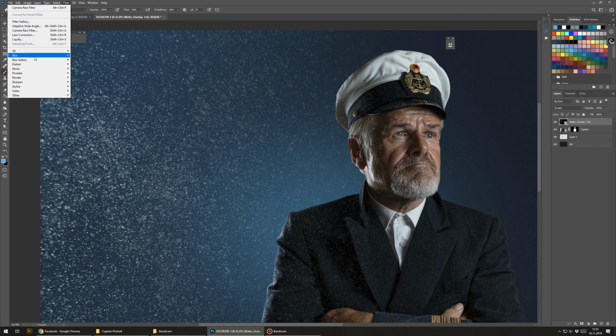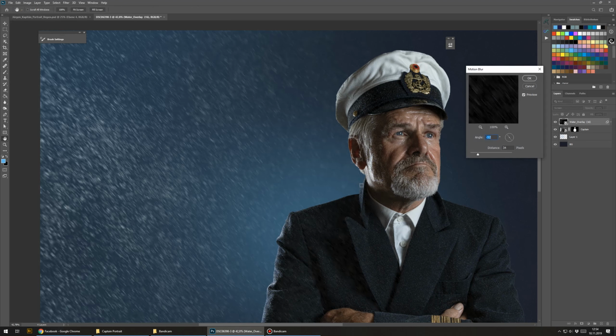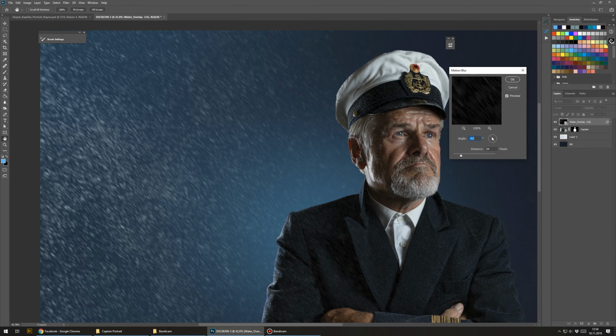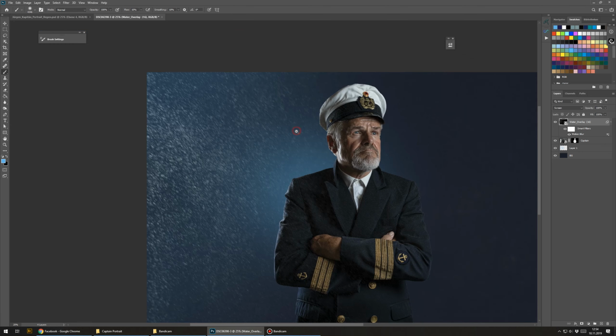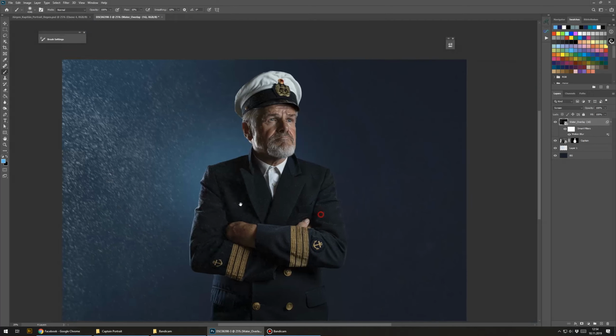I go into filters and then blur, then motion blur. And the settings look good, an angle of -52 degrees and a distance of 34 pixels. And then you get this motion blur look.